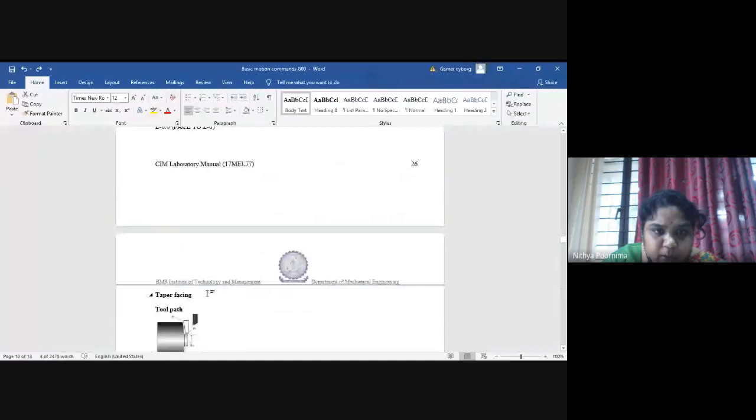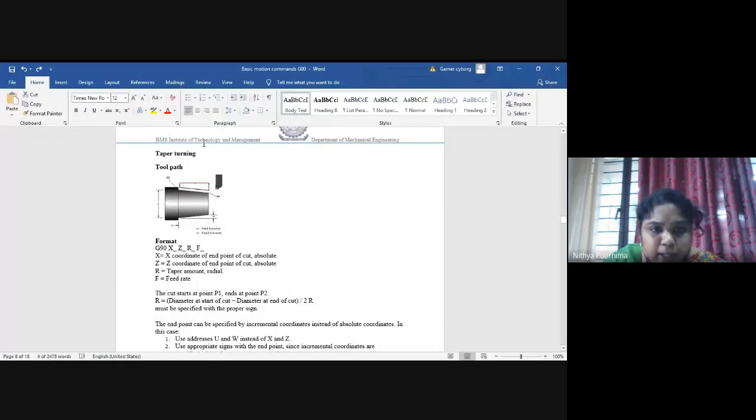Now, when we have to give taper turning, the G code we follow is G90, followed by the X direction, followed by Z direction. R will be the taper amount, how much is the taper to be mentioned, right? And next will be the feed rate, right?